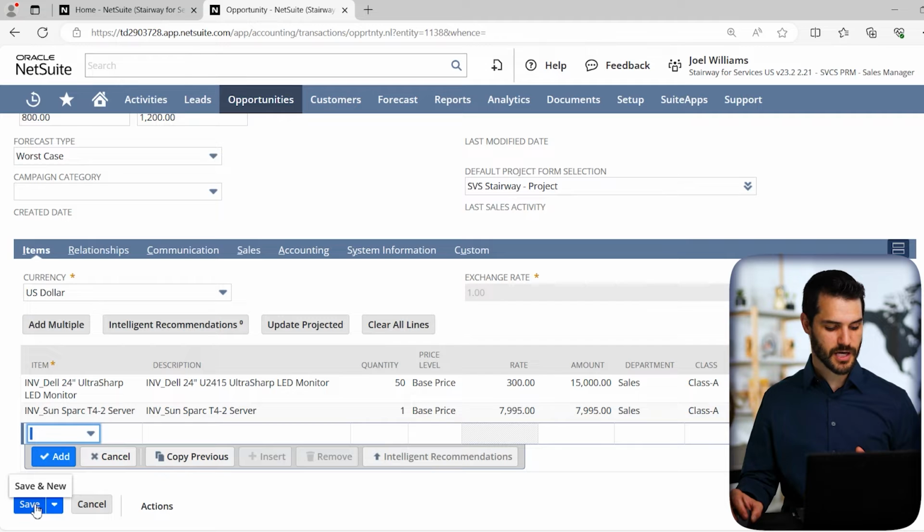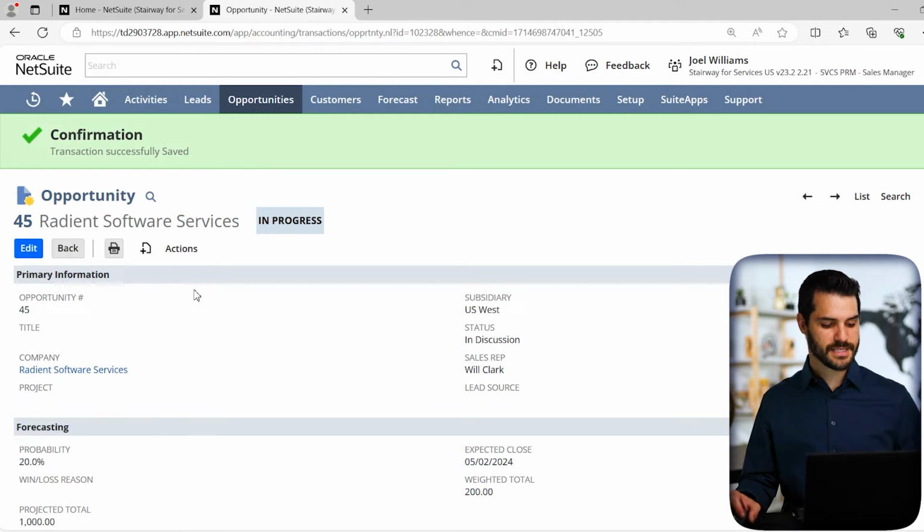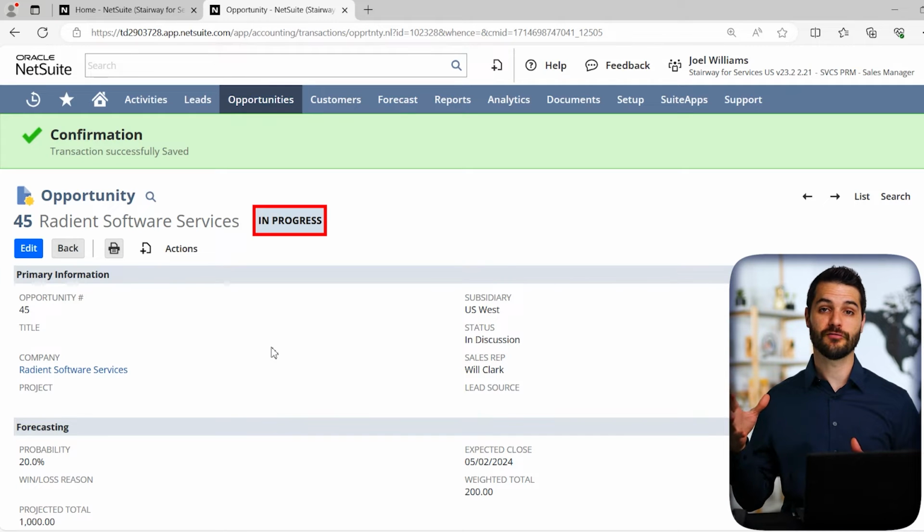So let's save this opportunity. And we can see we now have an in-progress opportunity. And this now comes into play when we're looking at the forecasted sales for this particular sales rep.